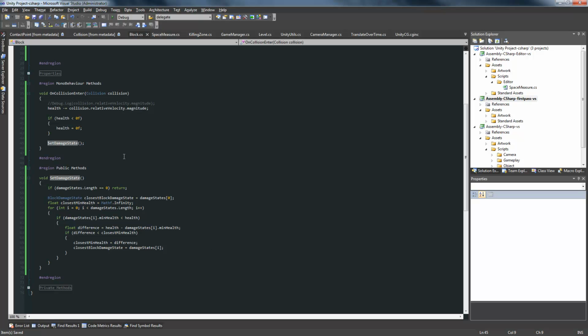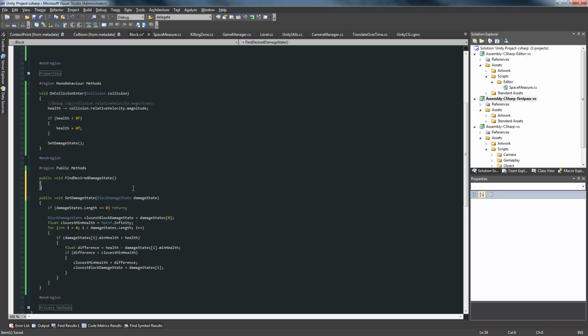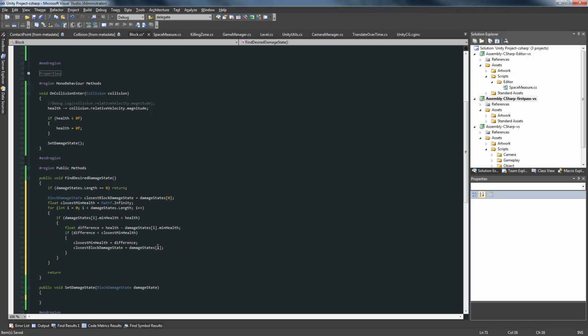Maybe I want to set damage state. Maybe I should make these separate. Say, select set damage state to take one of these. And find desired damage state. Maybe not the best name in the world, but it's not too bad. I'm going to return this. I'm going to set that to that.